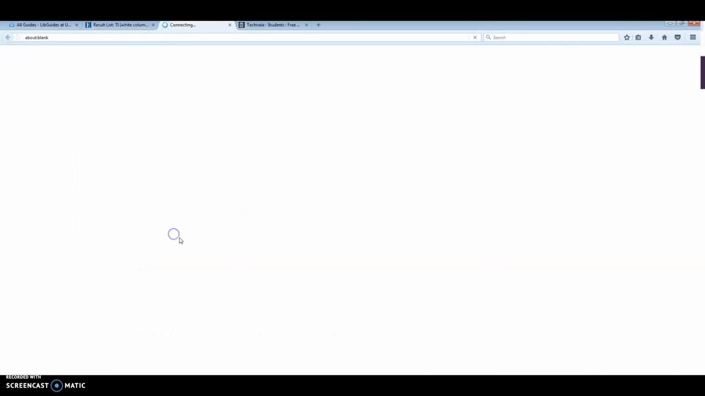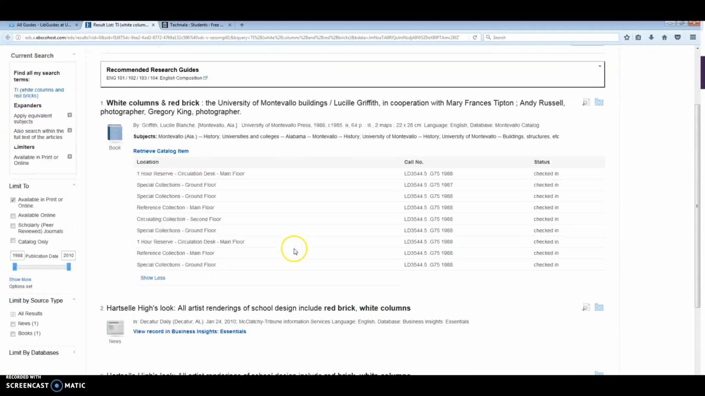White Columns and Red Bricks is one of the two histories on campus that Dr. Lucille Griffith wrote. Lucille Griffith was a longtime historian, and among her many research interests was the campus. She wrote two books about the university. What you will find in White Columns and Red Bricks is a history of the University of Montevallo buildings. In it, you will find a photograph of every building on campus up to its publication date in 1988. Along with the photograph, you will see a brief write-up on the history of the structure. You will also see a brief write-up about whom the structure is named in honor of, or in memory of.